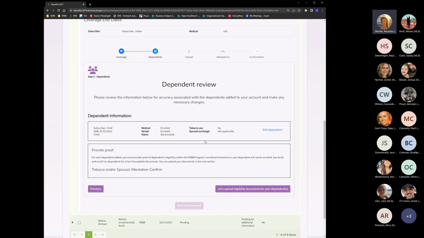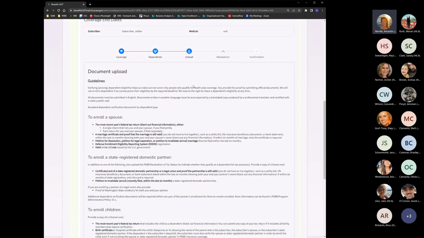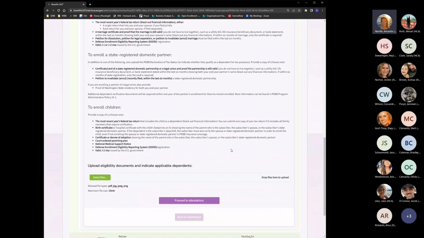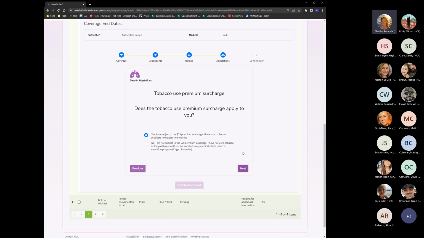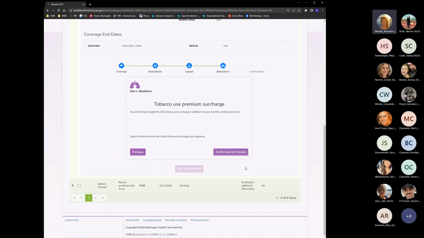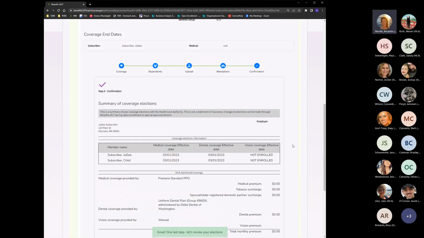Once we've completed that dependent update, we get to the upload documents step. Since we should have already received those in as part of the paper application, we don't necessarily need to complete this portion. So we just go ahead and proceed to attestations. And this is on behalf of the subscriber. So we select the applicable tobacco attestation and select next. Confirm the legal notices here. And now we move into our review.